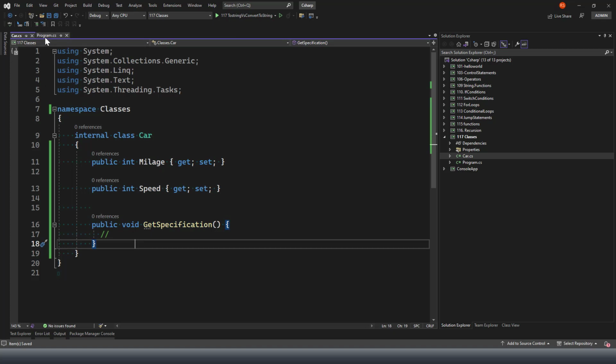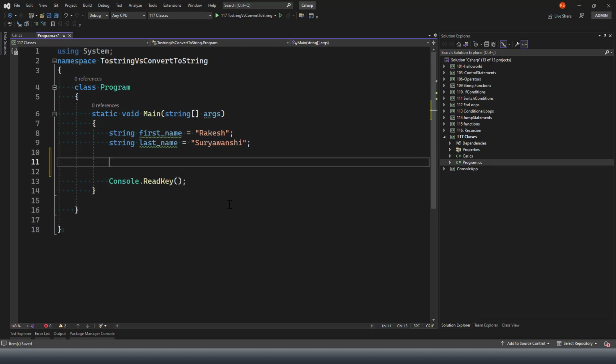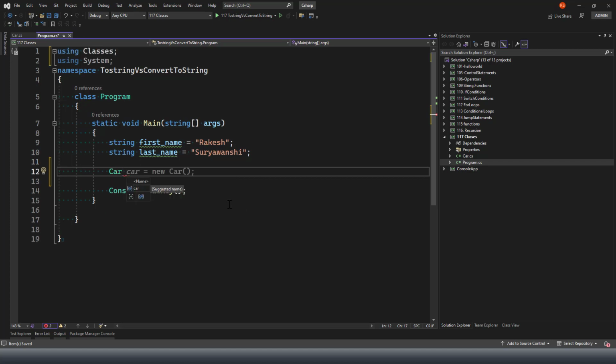Now let's create an object of that class. In order to create an object, first you need to declare a variable of the class type, as in Car. So car is the variable name. Then I would declare an object of that class, which you do with the new keyword.